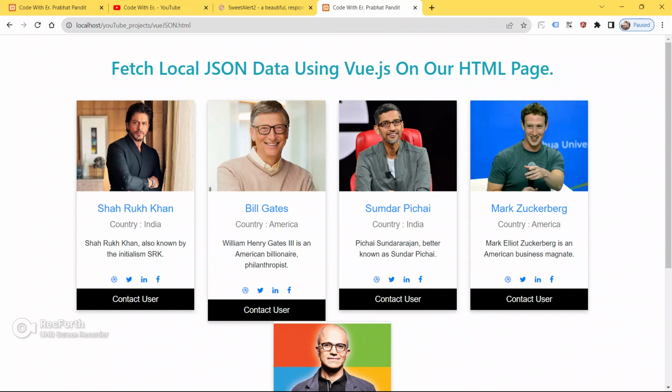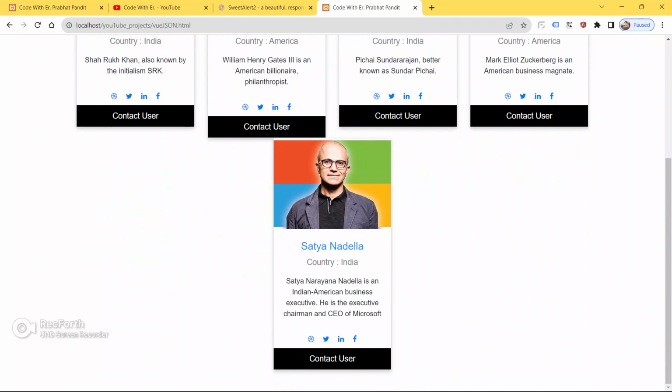Yeah, now it is looking a bit more cool. And as I already told you, guys, you are free to do any kind of modifications to make this card even look awesome, innovative or modern, based on you. But my motto in this video is just to teach you how to fetch local JSON data on our HTML page by using Vue.js.